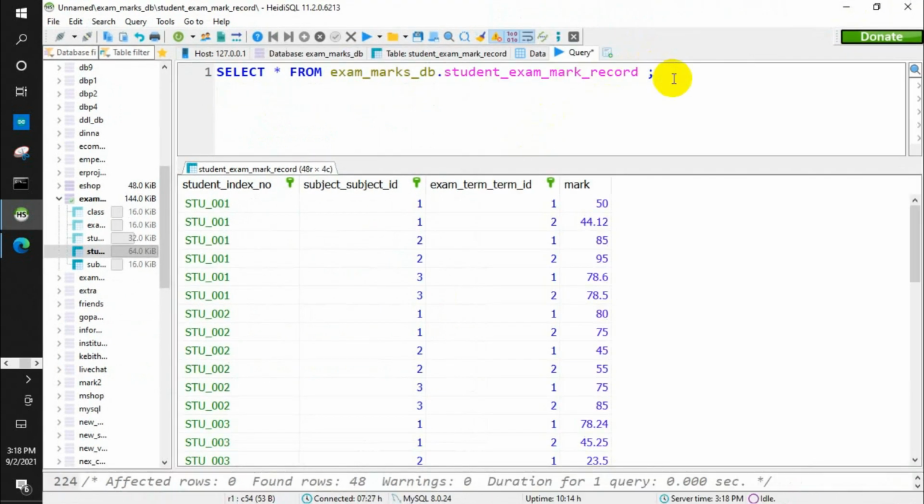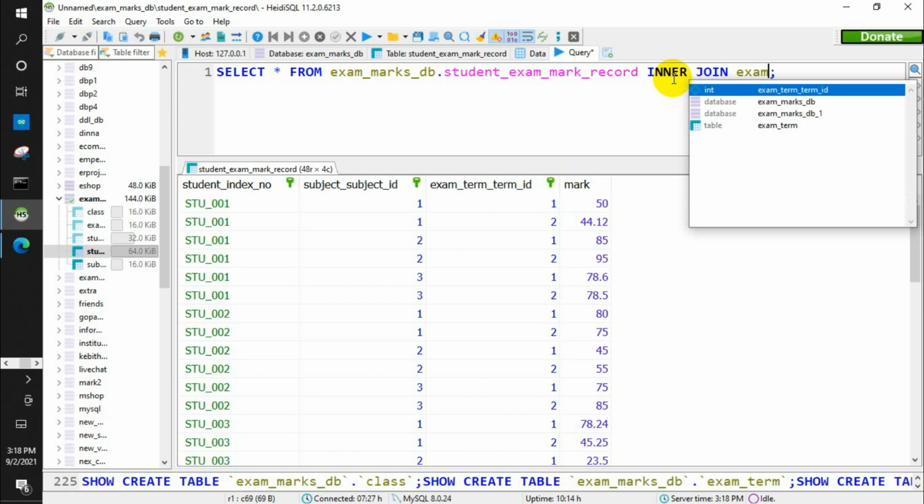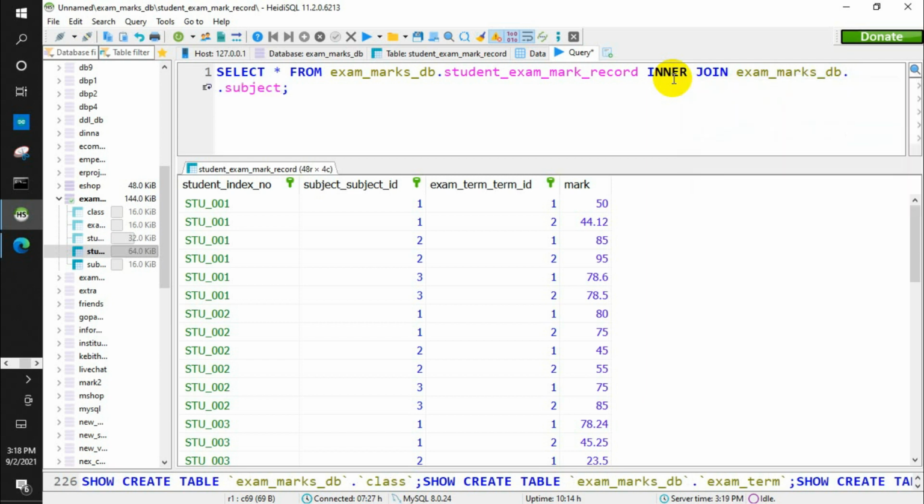Then, if you are joining two tables, you use the term inner join. Inner join. When you are specifying a table, you have to mention the database. Inner join. First I'll join the subject table. Then now I am extracting data from this join table.